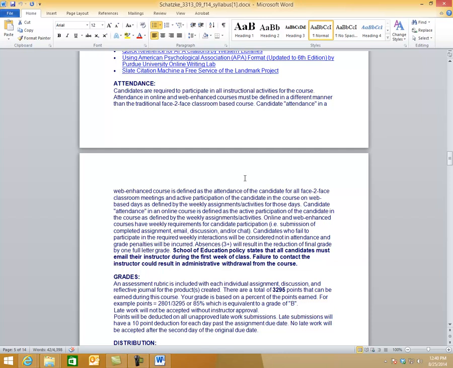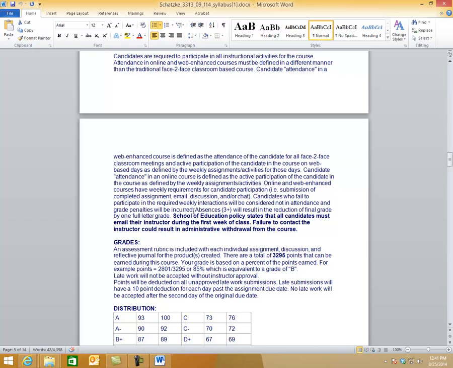Attendance, how can we do attendance if we're an online course? Well, if you don't do work for a week, that counts as an absence. So make sure that you are doing your work and all the assignments are done weekly, must be done weekly.